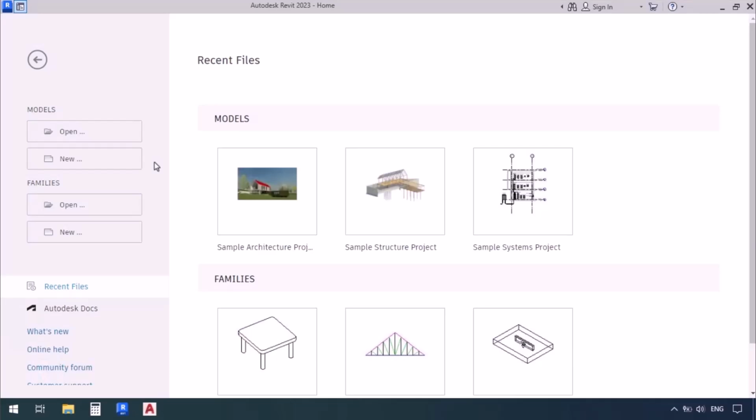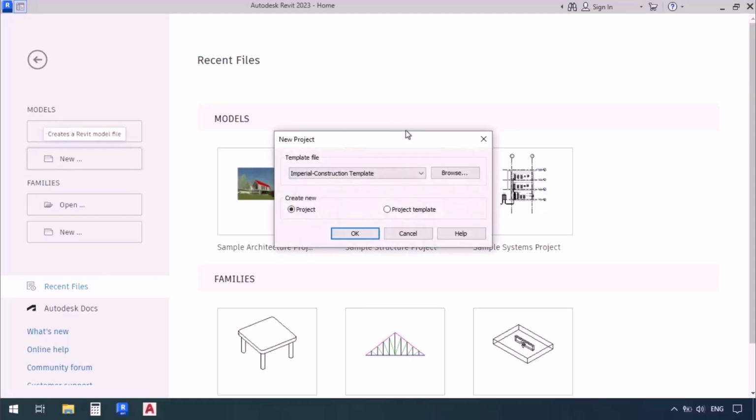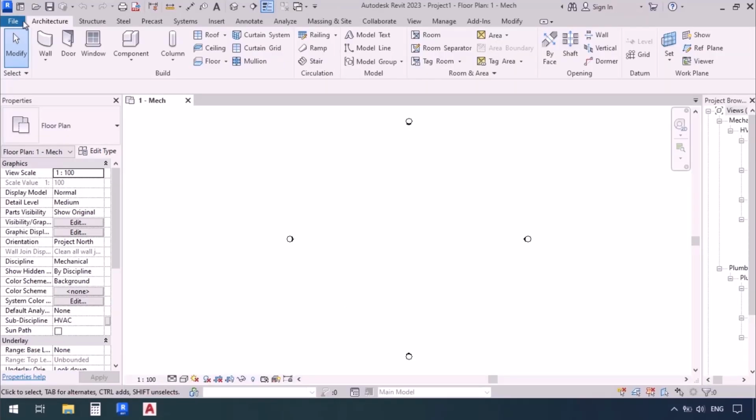To start modeling the MEP items, when we first open Revit, we will click on New so that we can select a certain template file and start modeling based on that template. So we will start off by talking about the ribbons or the tabs.